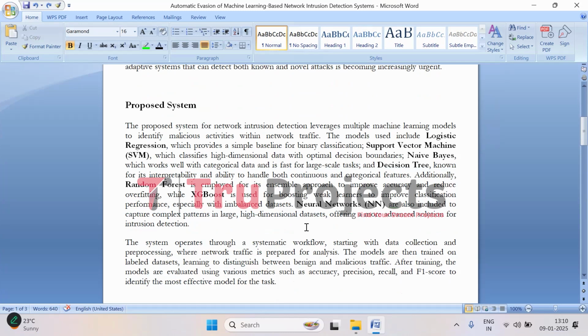Here we are incorporating various machine learning models to detect malicious activity in network traffic. We are incorporating logistic regression. It is a simple model that helps to establish a baseline for classifying network traffic as either benign or malicious, which makes it a good starting point. And then comes support vector machine. We have also incorporated support vector machine.